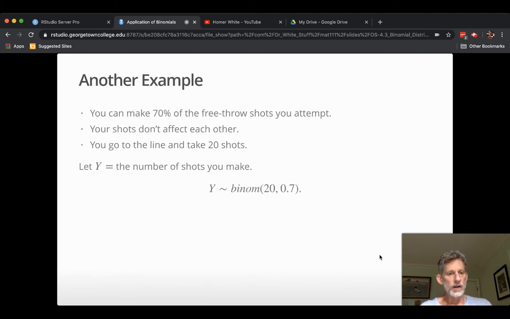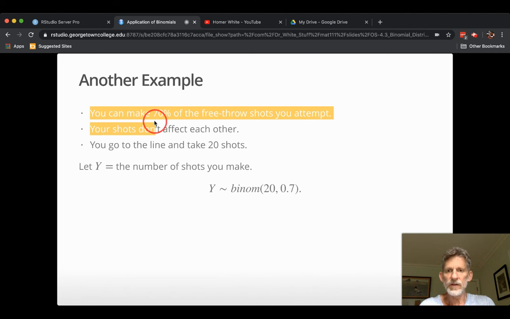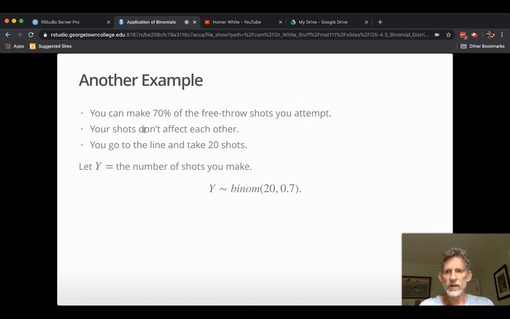So counting the number of heads was a binomial. Here's another example of a binomial random variable. Say you're in a situation where you're shooting free throws, and let's say that you can make 70% of the free throw shots that you attempt. Let's also say that your shots don't affect each other.